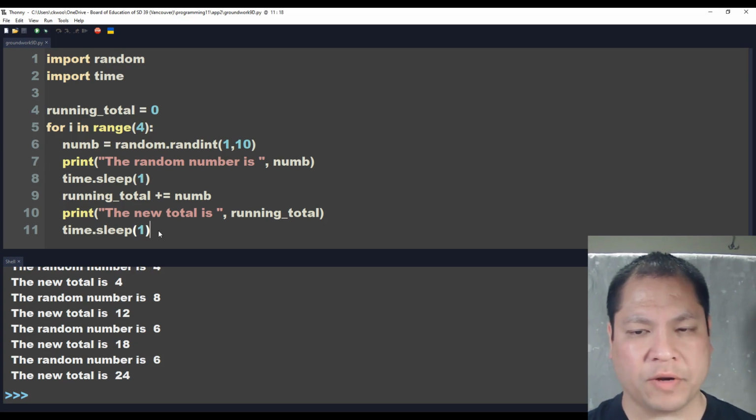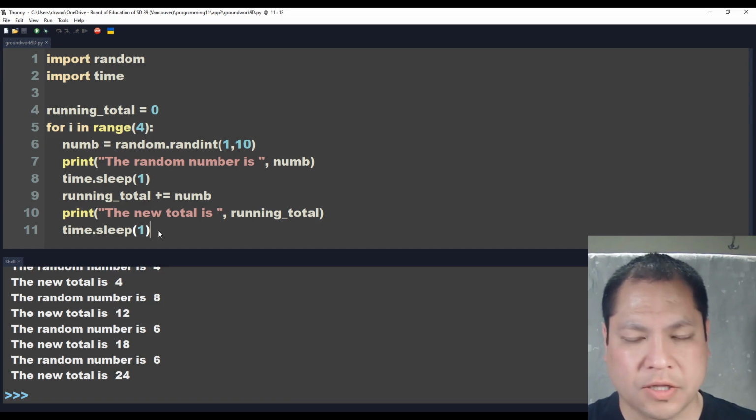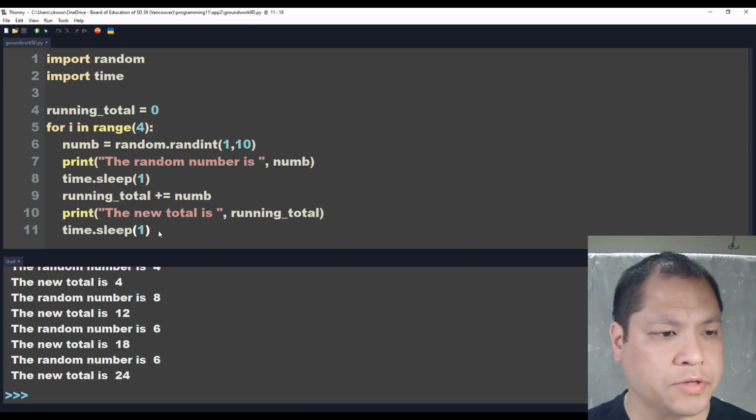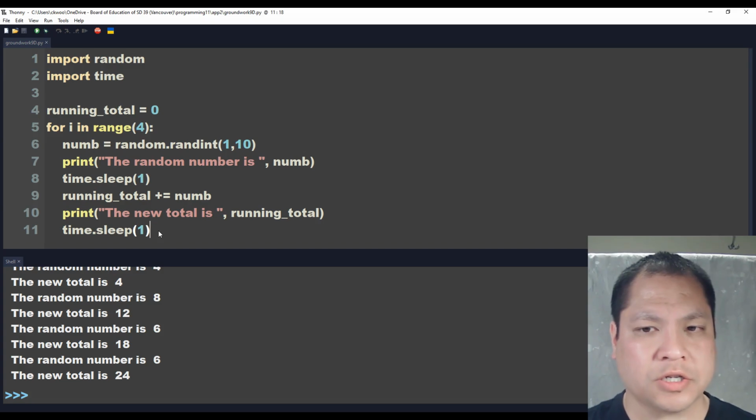So now that I have my running total, I can do whatever I want. I could have done this in a while loop, works exactly the same. Okay, so that's running totals. Again, nothing really new here, just a different way of using our variables.